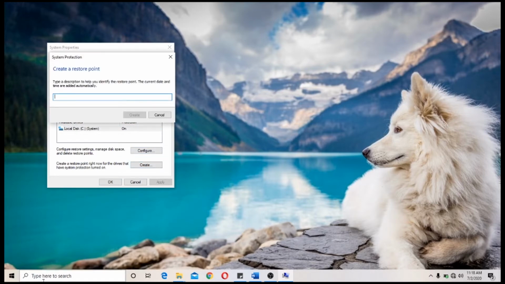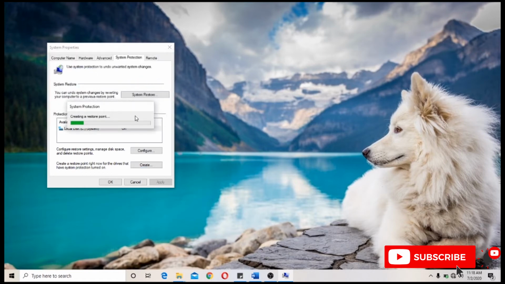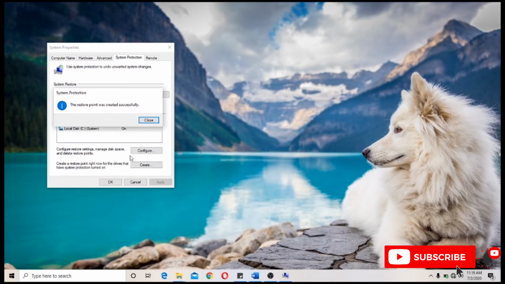So you type the name you want it to be, maybe working perfectly. You can name it anything you want. So I named mine perfectly working. So I click create. Now it's creating a restore point. So my restore point was created successfully.